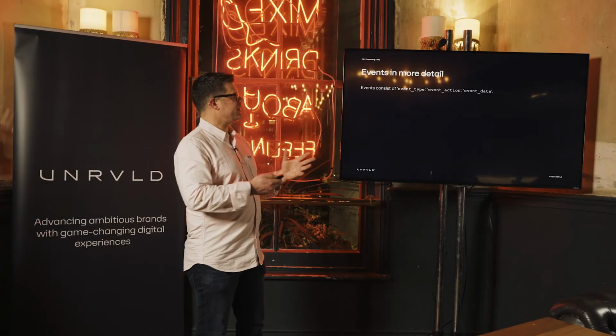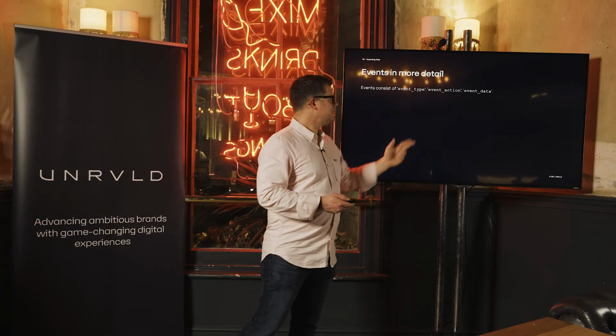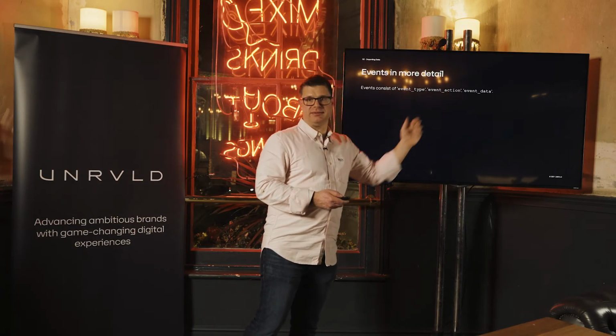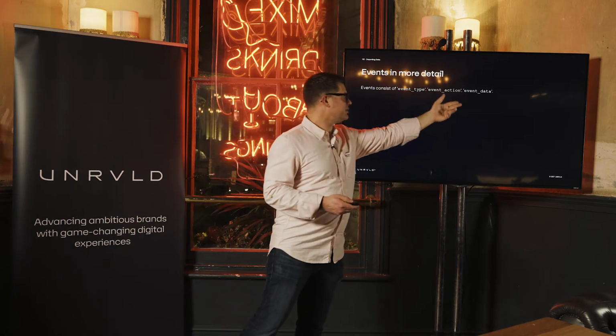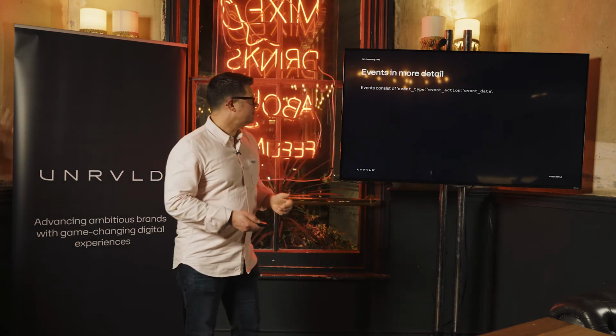Events consist of 3 different things, or 3 facets. You've got an event type, an event action, and the event data. Not all the event types actually require an action or data.